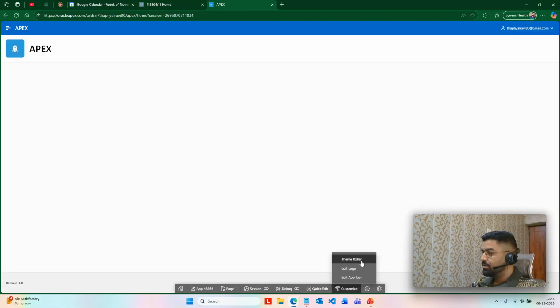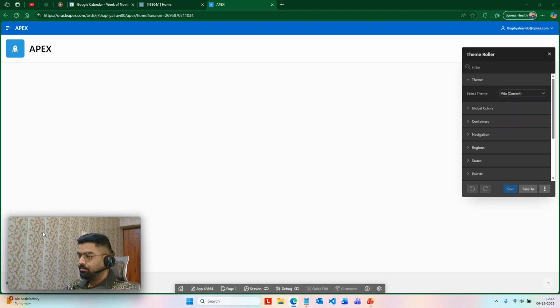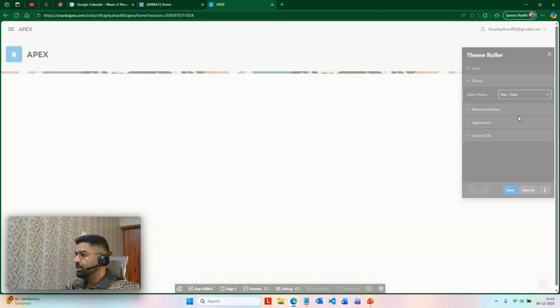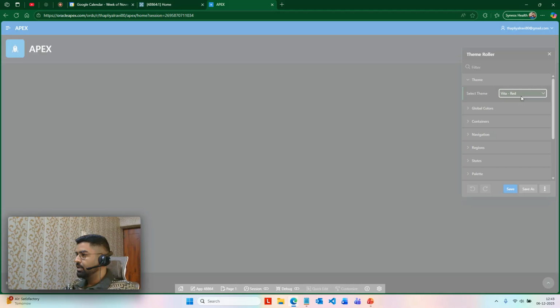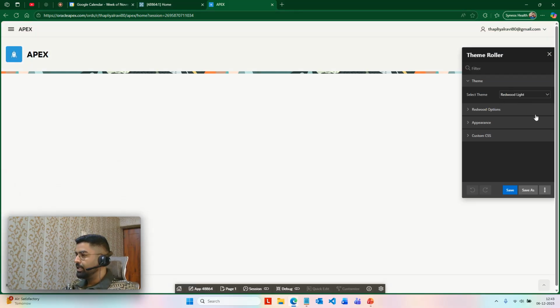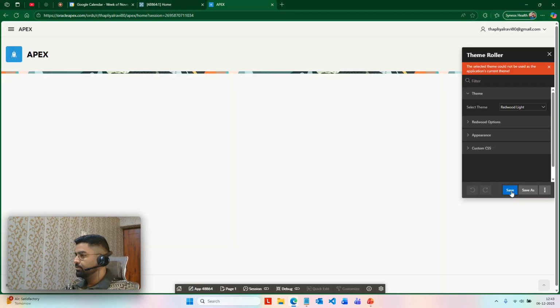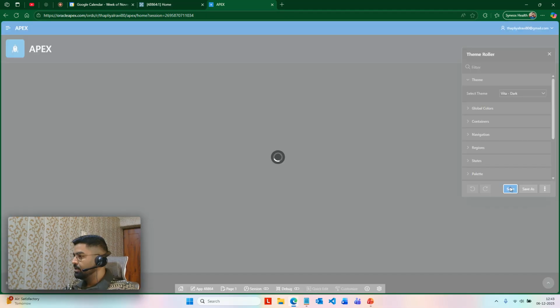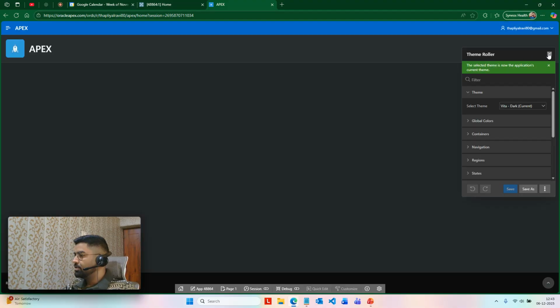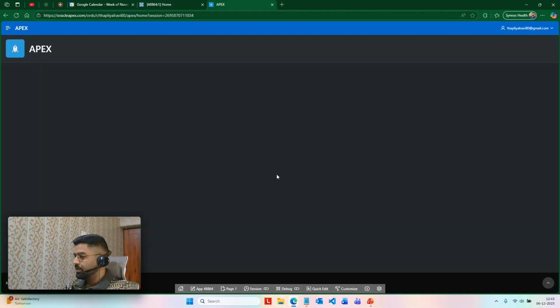And then we have customize, theme roller, edit logo, edit app. I will click over here, theme roller. If I want to change the theme of this particular application, I can go here, change it to Redwood, or change it to this one likewise. Once I confirm, I can click over here and save it. If it saves, it is changed to the current theme. If not, it will show you an error: the selected theme could not be used as the application current theme. So I will change it to something else. Yeah, so it's changed. Now this is our theme.